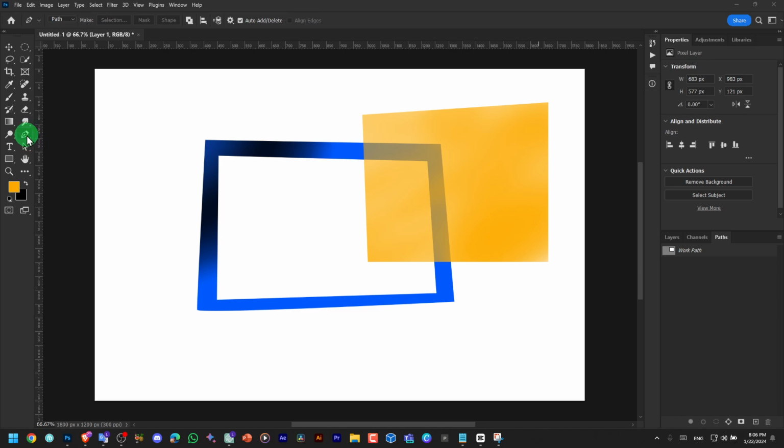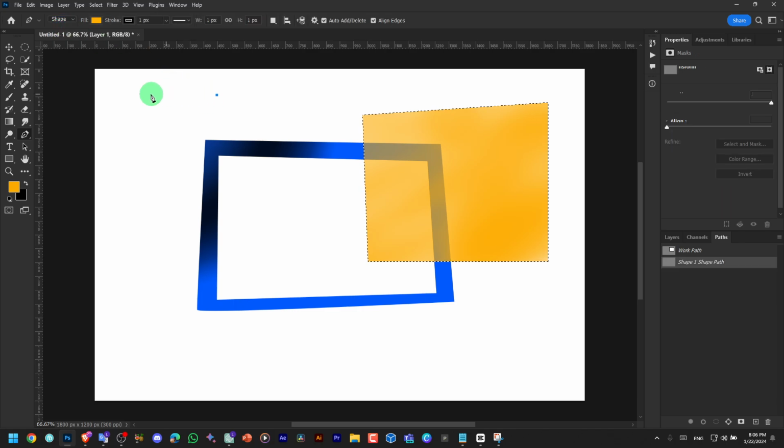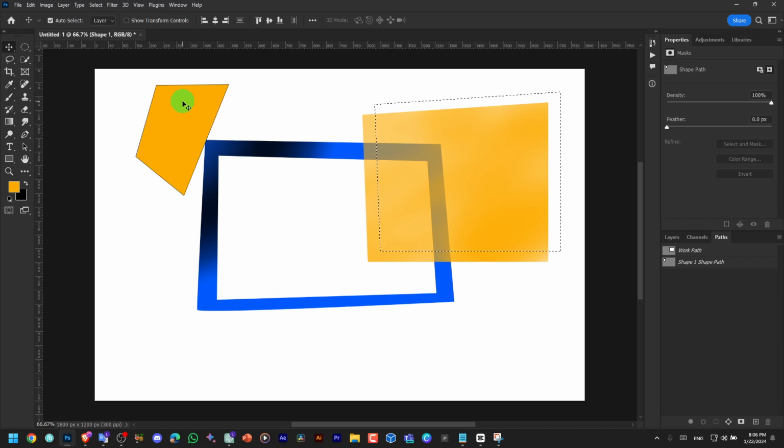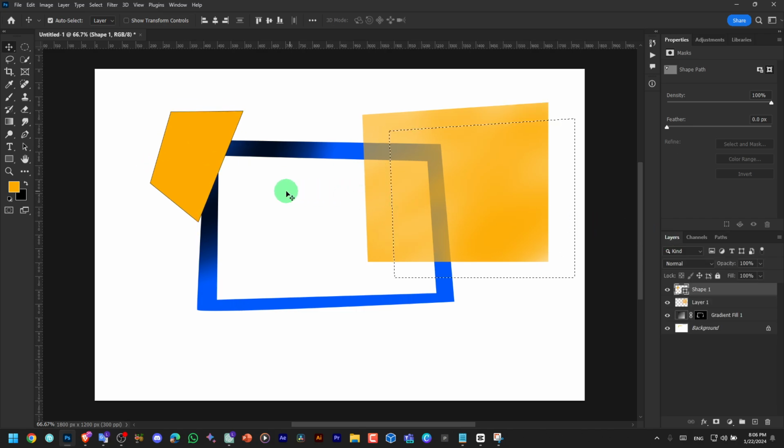Press Ctrl+D to deselect, and now if you want to create some shapes very fast with the pen tool, what you can do is, instead of Path, select Shape, and now we can basically create a shape. This is great when you want to create a shape fast.